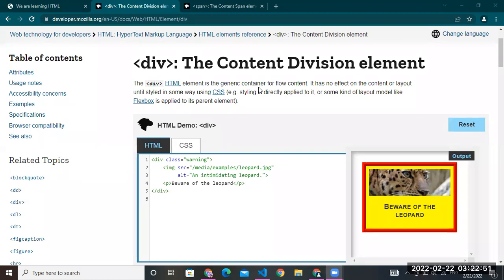A div comes in handy when we need to group elements in our HTML document so that we can apply the same styles to the elements inside the div. As you can see in the example here, we have an image, and then there is a paragraph, and then there is a div wrapping them. So they are grouped together, and we can style them using CSS, like giving a thick red border and then giving a background color of yellow.